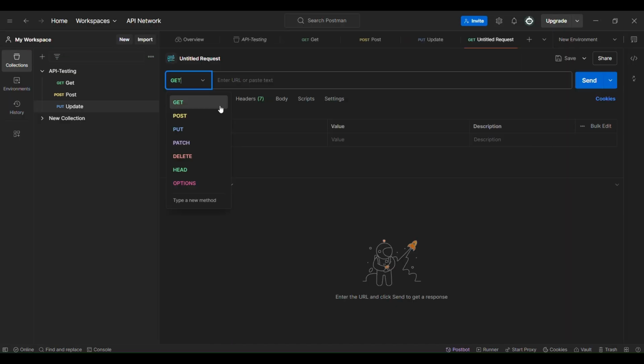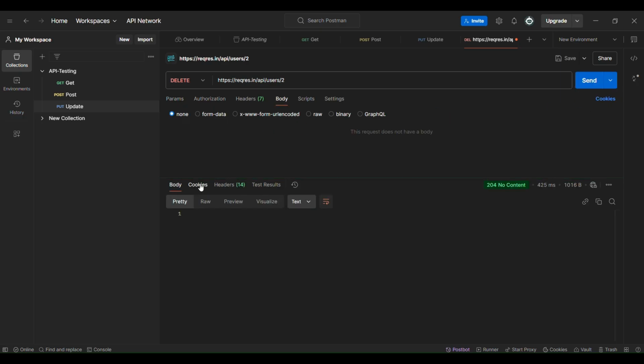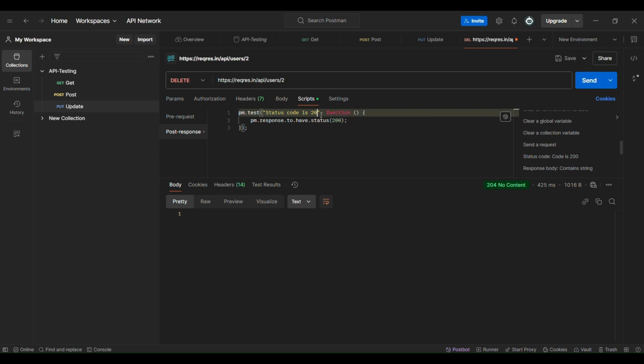Now on to our last CRUD operation, which is delete. We are supposed to get an empty response body for this with a 204 code. Let's write the testing code and save this file.